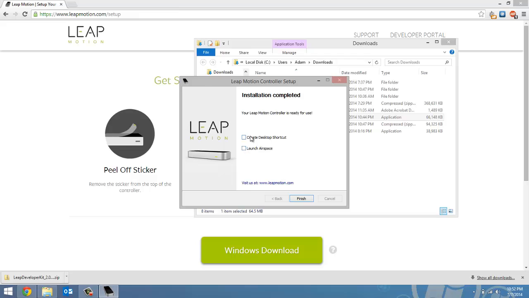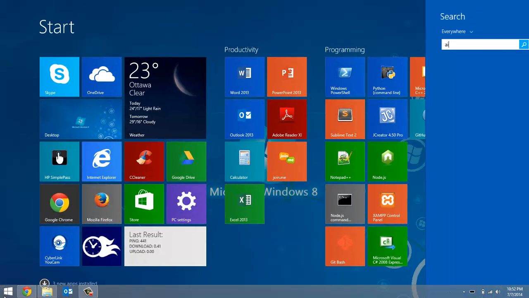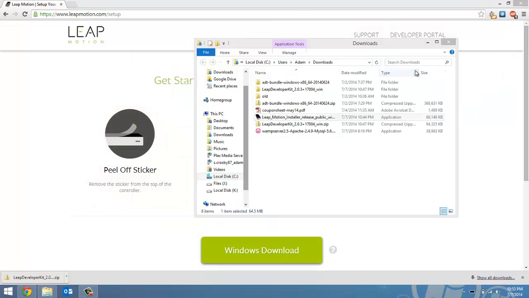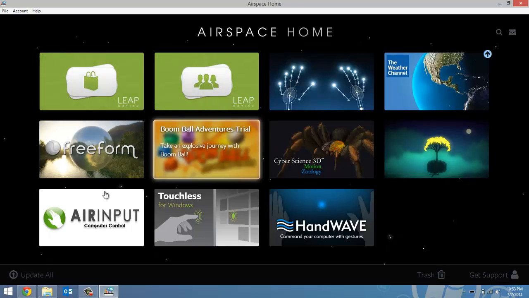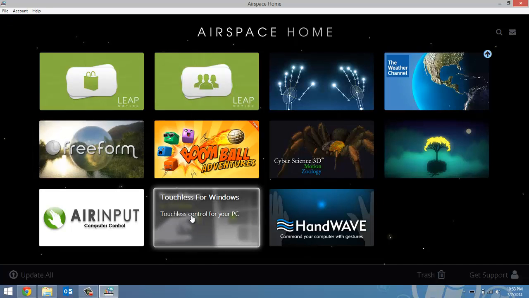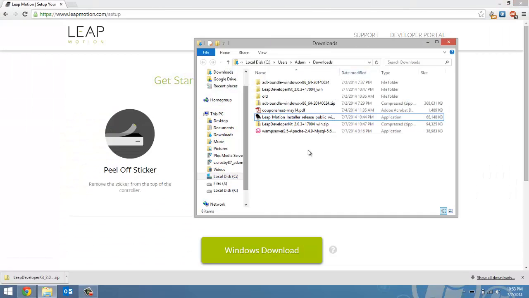You can launch Airspace if you want. You can create a desktop shortcut, doesn't matter. But click finish when you're done. Now I just want to search Airspace, just see if it's there. Yeah, Leap Motion Airspace. So you open it up. I hope I don't have to log in. No, so here are some of the applications I already have downloaded. One of them is Touchless, so you can touchlessly control your computer. I know that's not a word, but it's the best one I could think of.